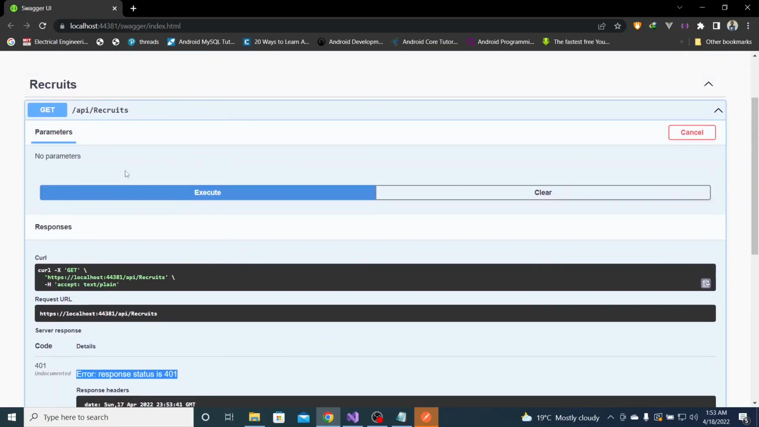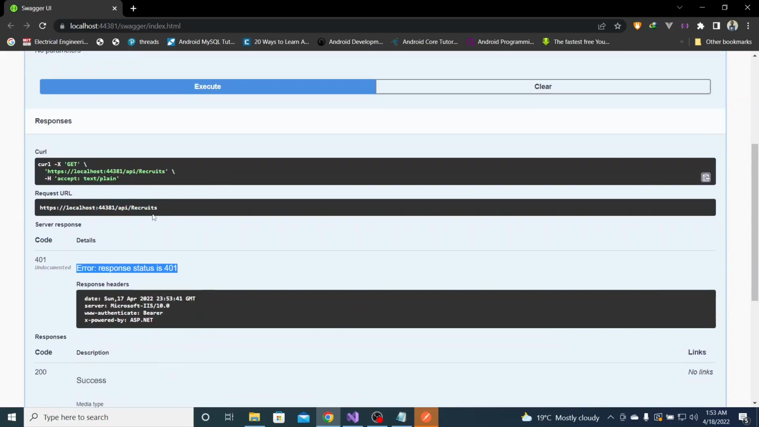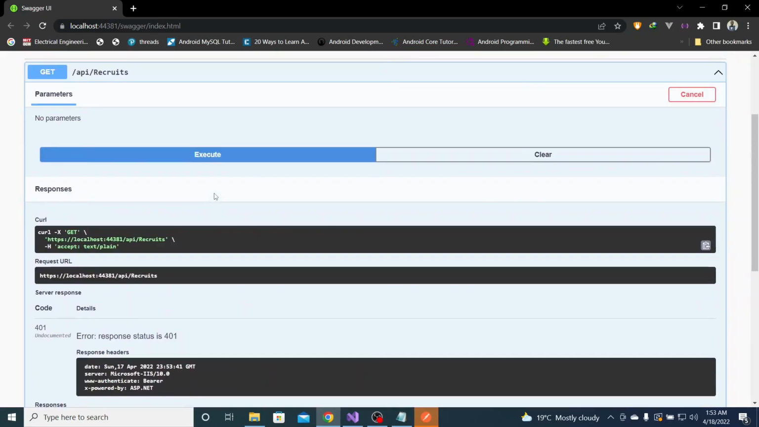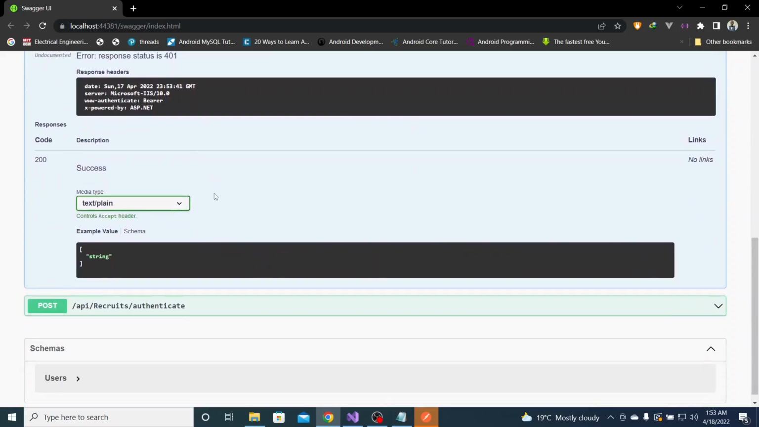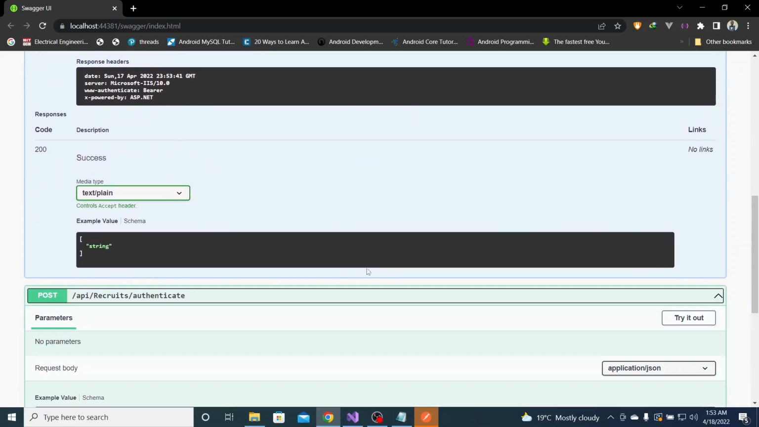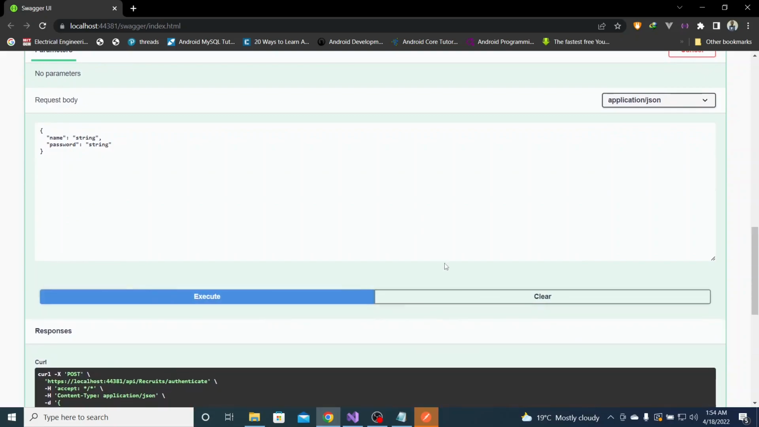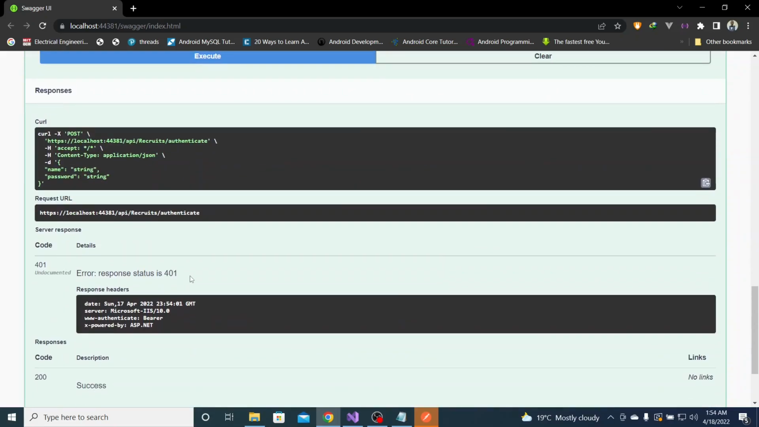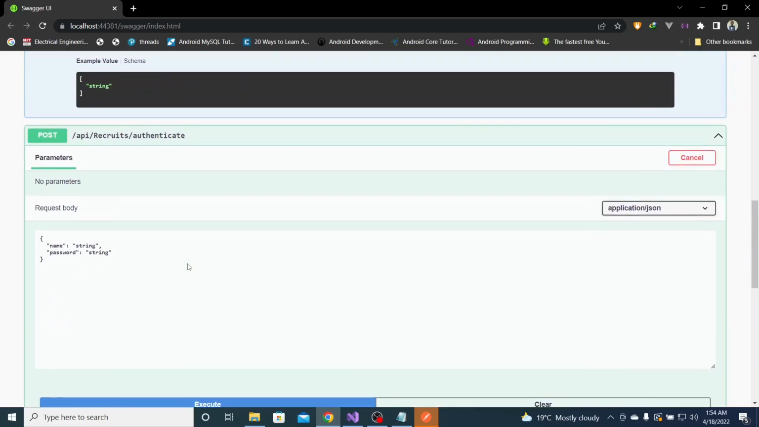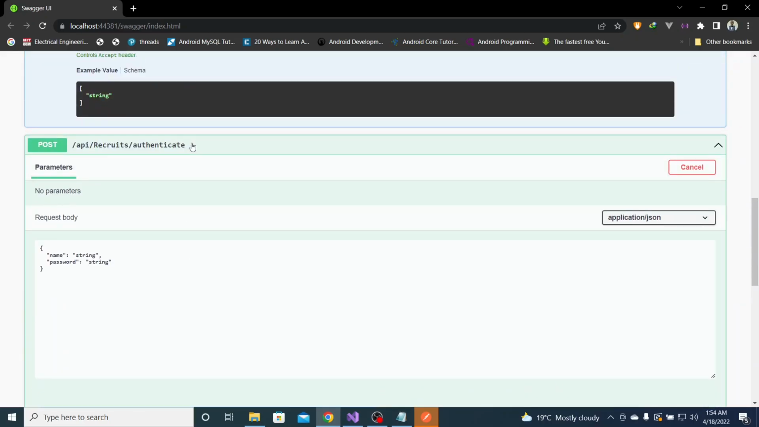So that now is secure. You need to get authentication first. Now, if I go to the post again and try it out, it's going to bring a 401 again. But we don't want the post to bring a 401 because this one is the one you use to authenticate. That's why, let's close this.